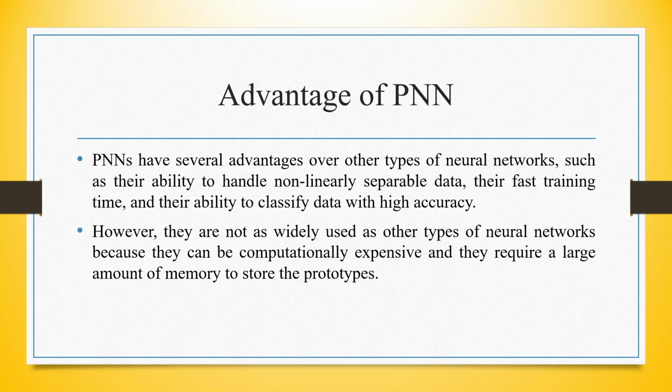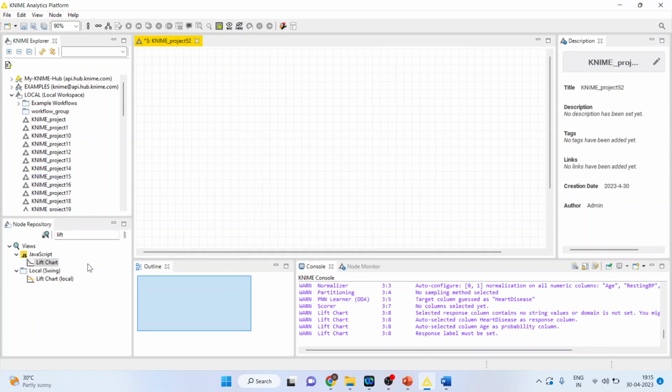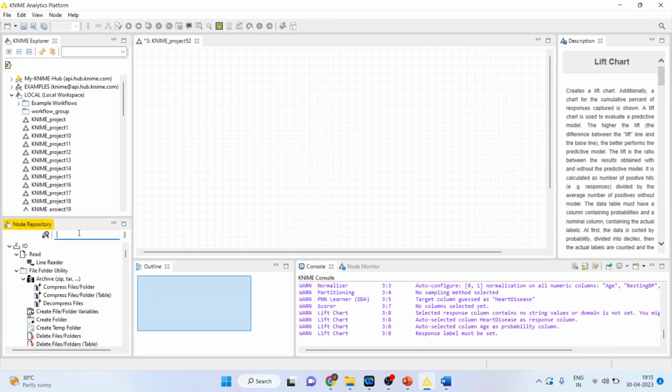However, they are not as widely used as other types of neural networks because they can be computationally expensive and they require a large amount of memory to store the prototypes. Now let's see how we can do the prediction for a new dataset in KNIME. So first of all, we'll activate the input output node from here.